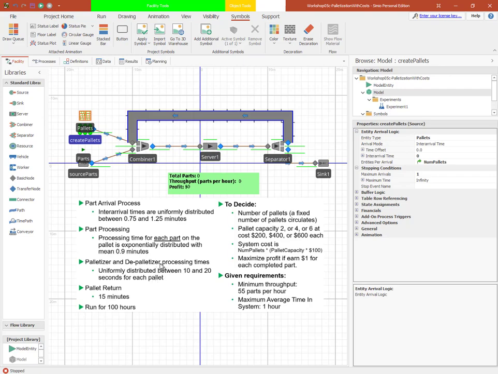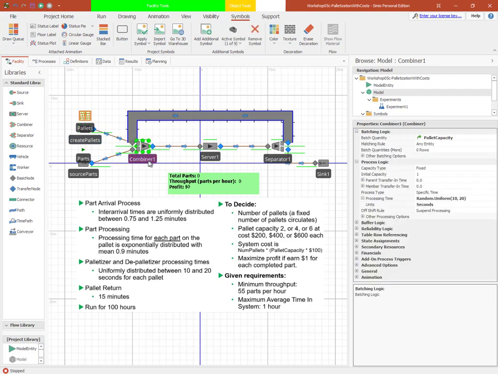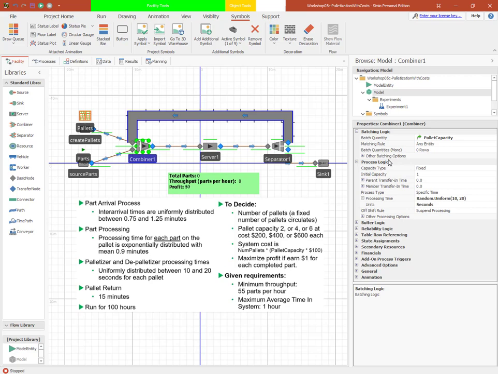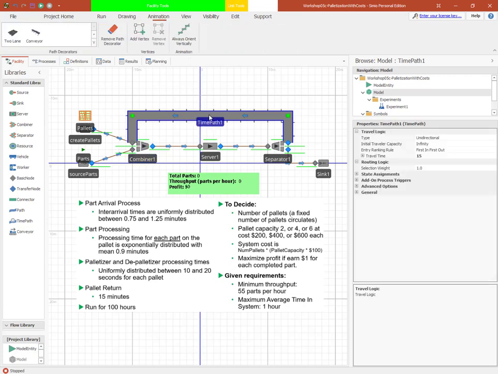The palletizer and depalletizer processing times. So the combiner models the palletizer, and so we have the random uniform 10, 20. Remember also that this is in seconds, where some of the other times are given in units of minutes. And for the separator, the processing time is specified the same way. All of the other property values for the separator are left at their default values because we're splitting batch members that were created in the combiner. The pallet return is 15 minutes, so we used a time path for that. So there's the time path.